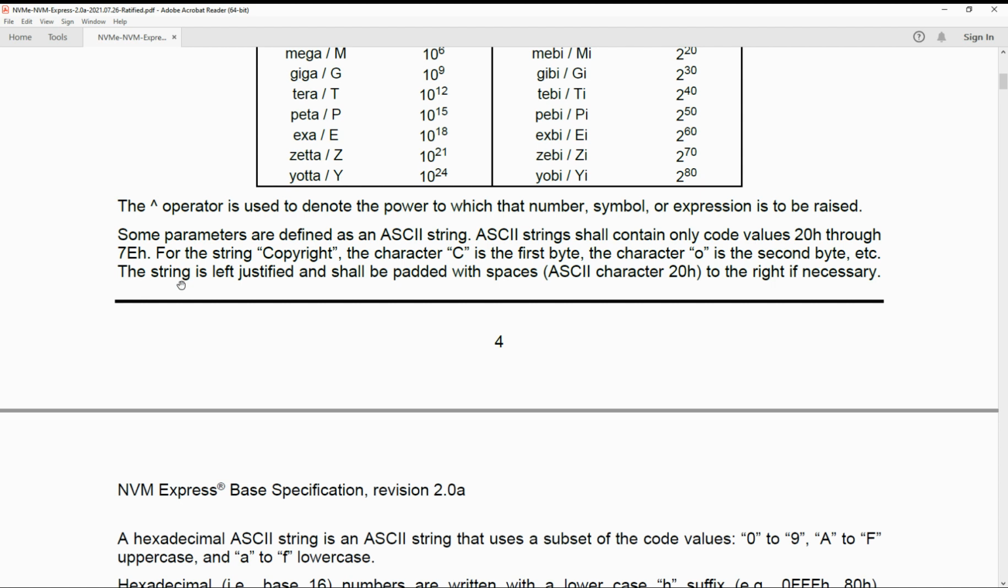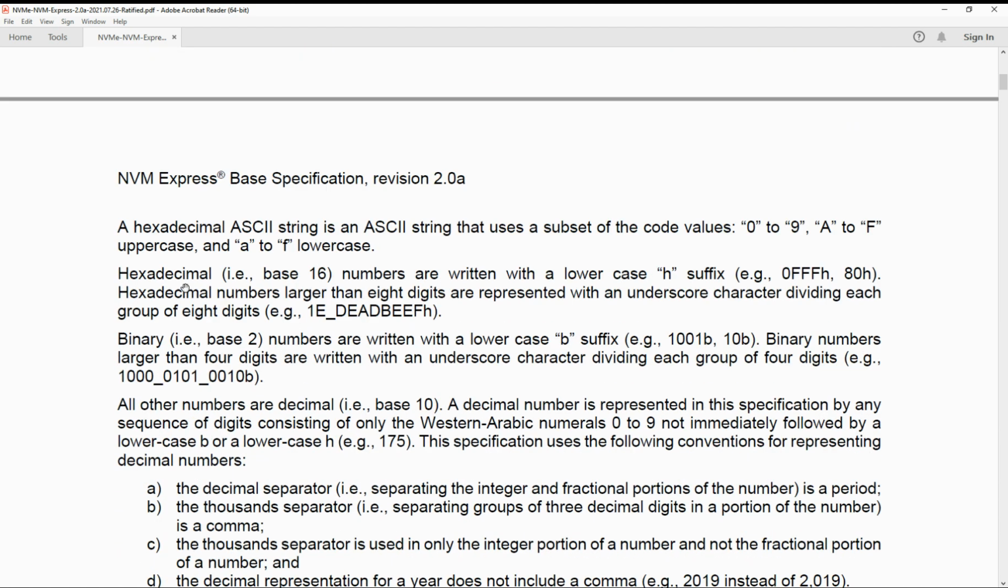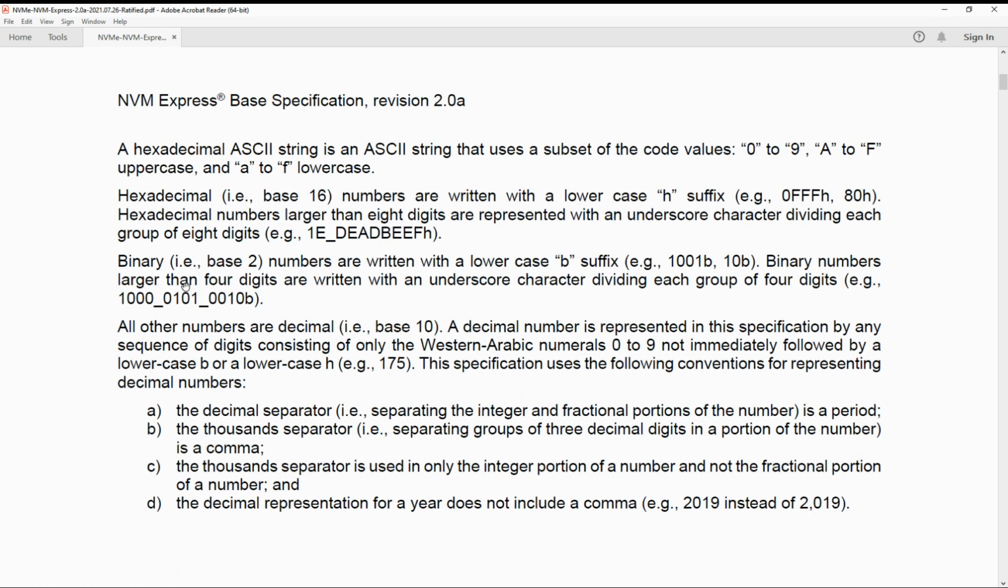The string is left justified and shall be padded with spaces, ASCII character 20h, to the right if necessary. A hexadecimal ASCII string is an ASCII string that uses a subset of the code values: 0 to 9, A to F uppercase, and a to f lowercase. Hexadecimal, that is base 16, numbers are written with a lowercase h suffix and so on.